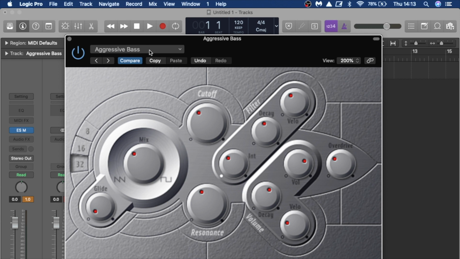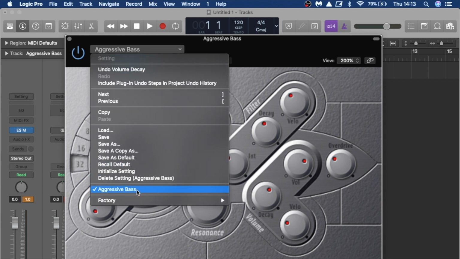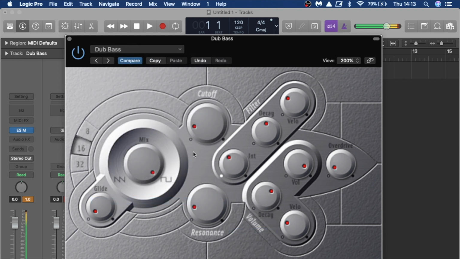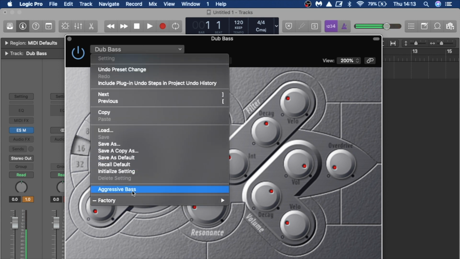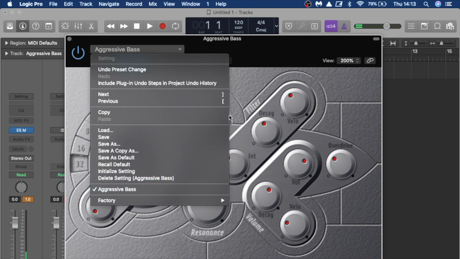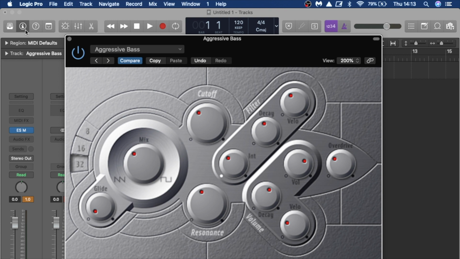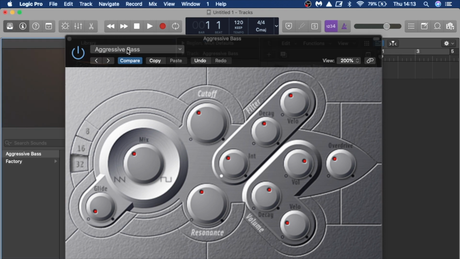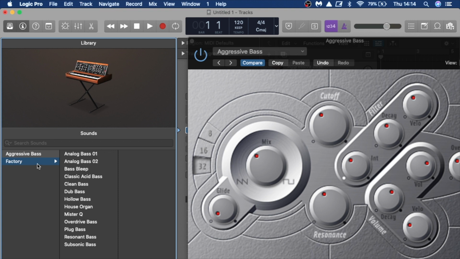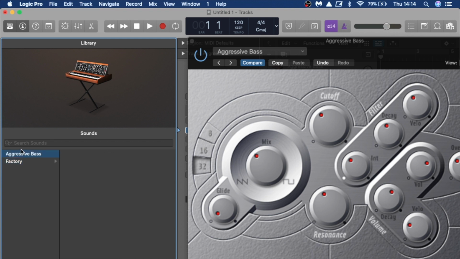Now that aggressive bass is always in my preset menu. I can return to this, I can change it up, take a dub bass, and if I want to go back to my aggressive bass, I can change it on the drop down and find my preset again there. I can also find my preset in the library and within the ESM's sounds. So the factory sounds are all there and my individual preset is there.